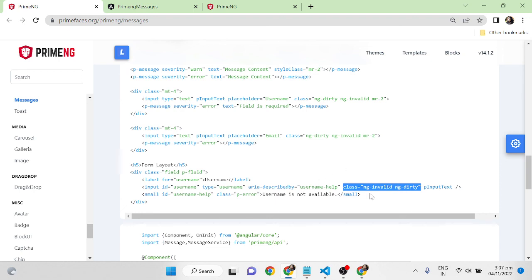So the only thing you have to do is, when it is ng-invalid and ng-dirty, you have to apply a red color to the input box. You have to write CSS for that. The CSS may not come by default, but you can check it. I think it is coming by default, but still you can check on it.